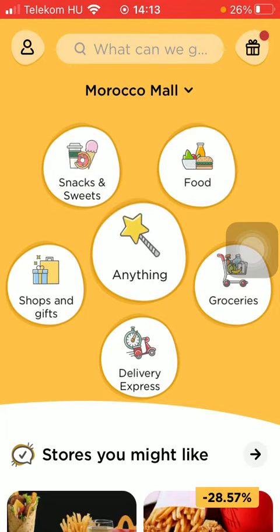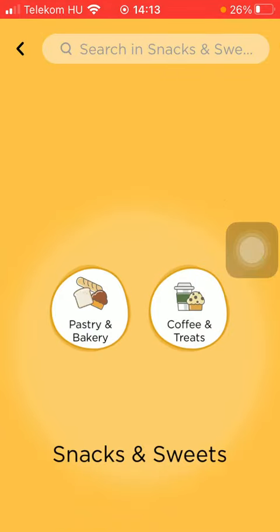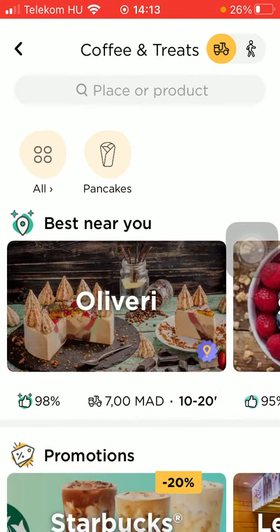Now as you can see, you can choose from these categories such as snacks and sweets, food, groceries, and so on. So tap on the relevant one that you would like to order, and then you are able to type in the kind of product that you would like to order from the Glovo app.